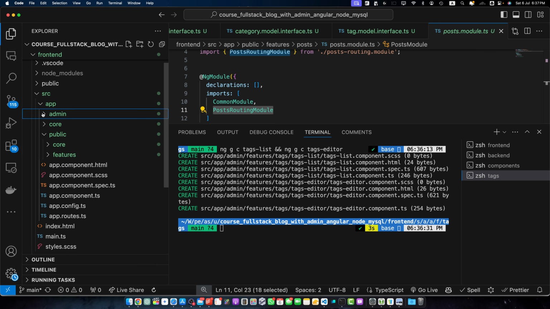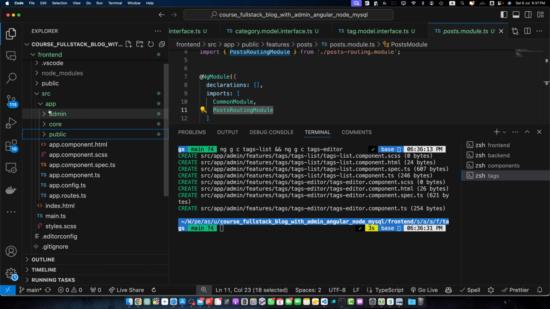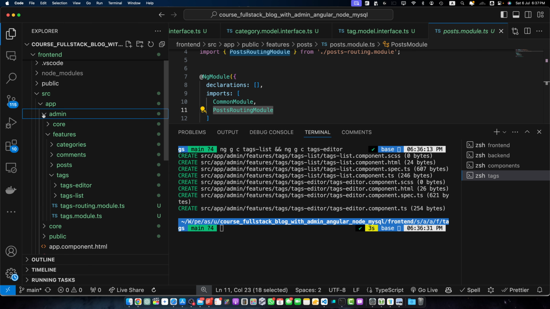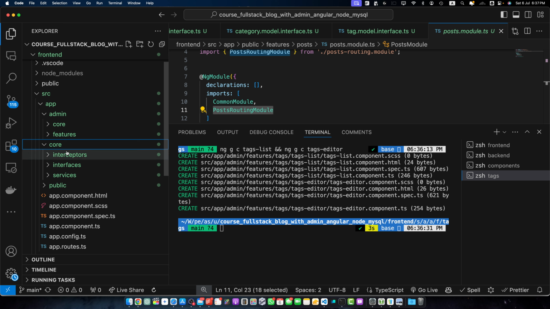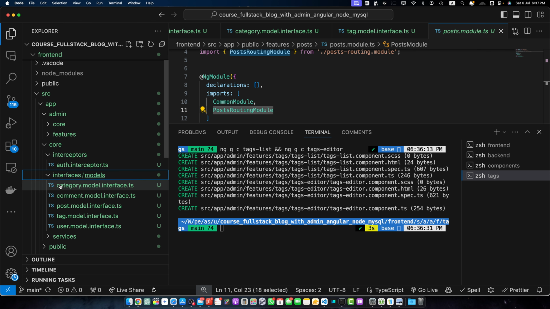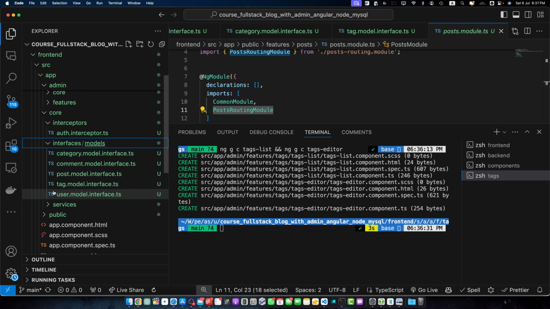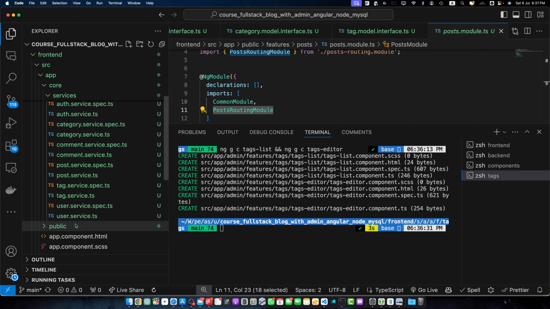Okay, so here if you open the app folder, we have admin, core and public. In the admin, we have the core and features. In the core, we have the interceptors. In the interceptor, we have auth.interceptors. Interfaces has all of the models interfaces that we wanted to create. In the services, we have all of the services.